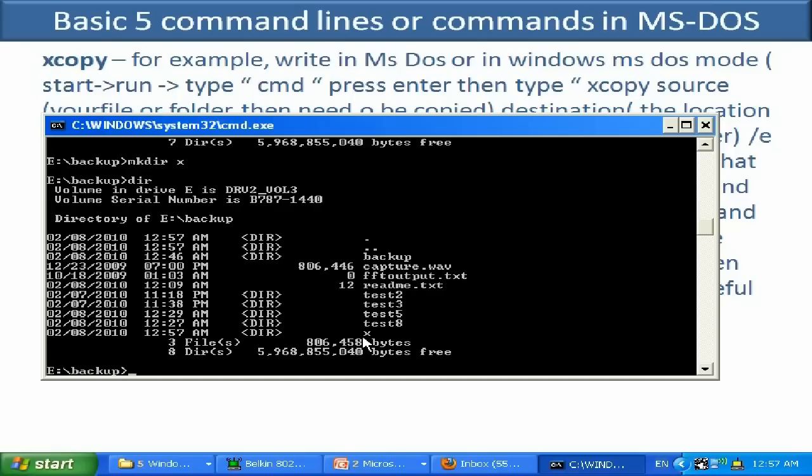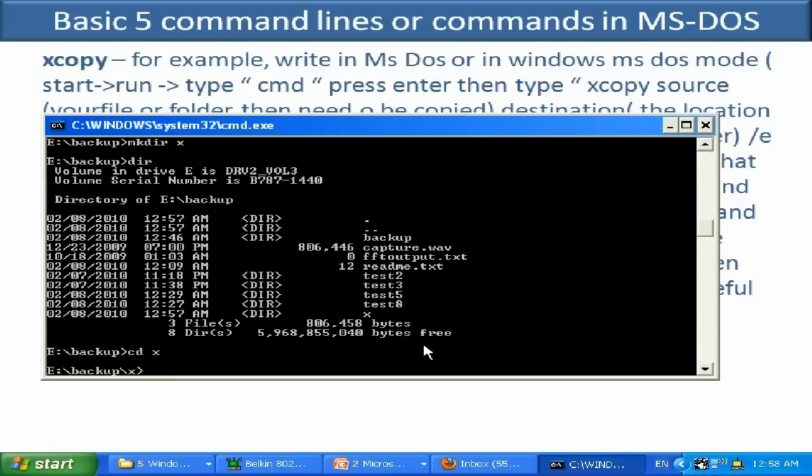So let me say that I would like to copy files from qtest, the whole qtest folder, to the X folder. And the X folder, if I go to X, CD X, you're gonna see it's empty. Alright, so in this folder I would like to copy the whole test directory or folder from the Q drive. So I'm gonna go CD E, backup, enter.